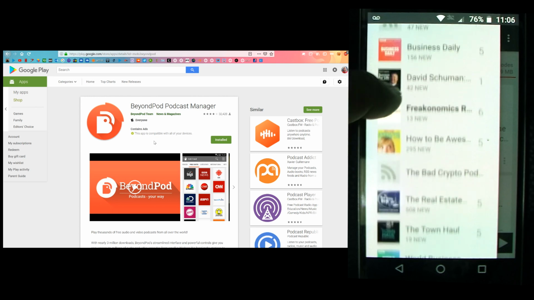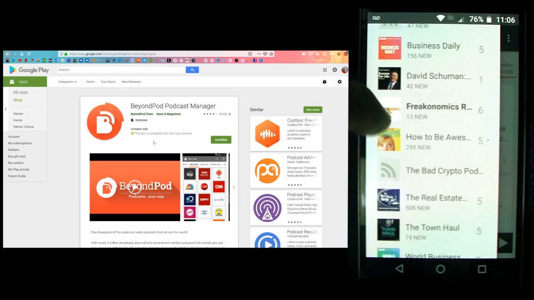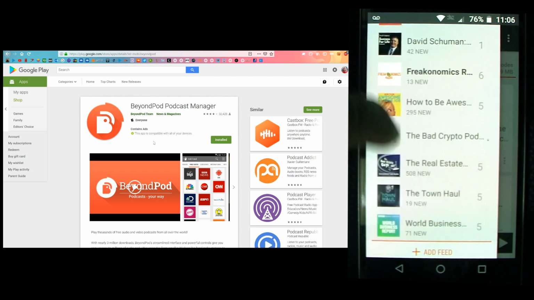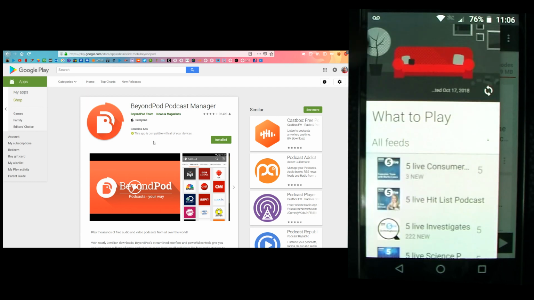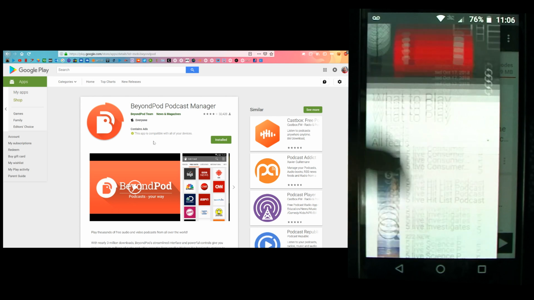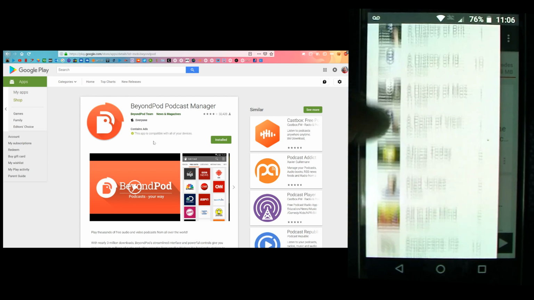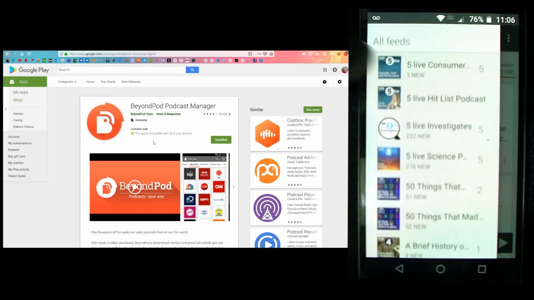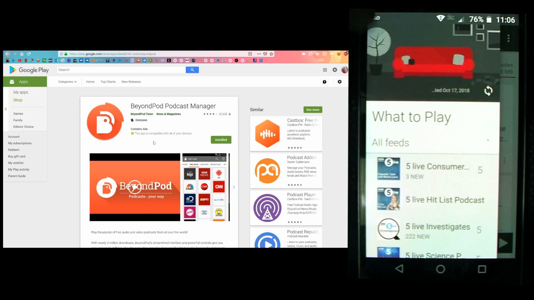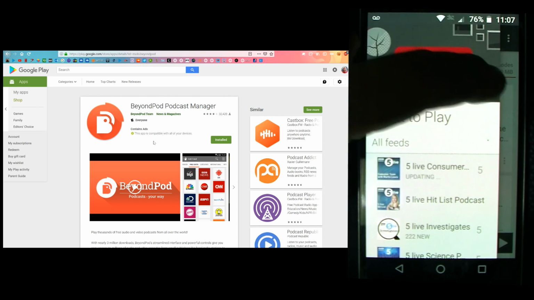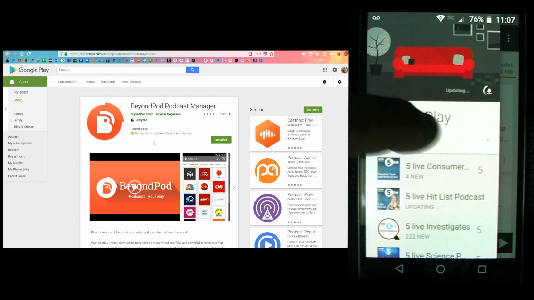Freakonomics is really great, but now I'm almost a big fan of independent podcasts as well as stuff from the BBC. You can basically set it up there, and when you hit this button here, you subscribe to whatever podcast you want. You can search for them and add them, and then you update your phone, and it adds the latest podcasts.